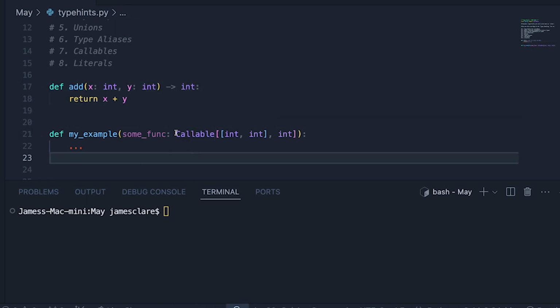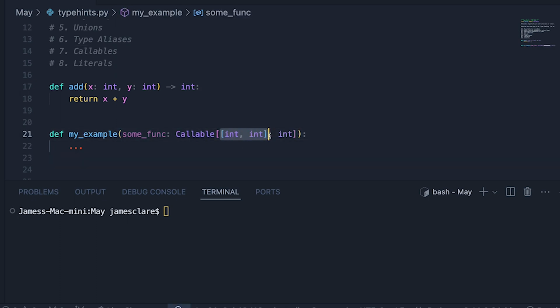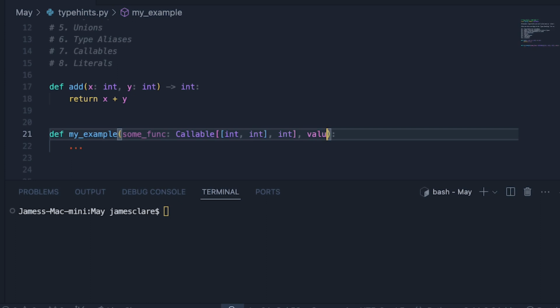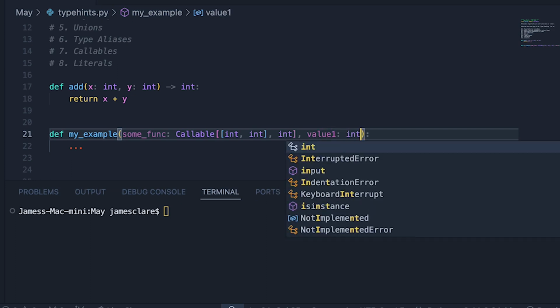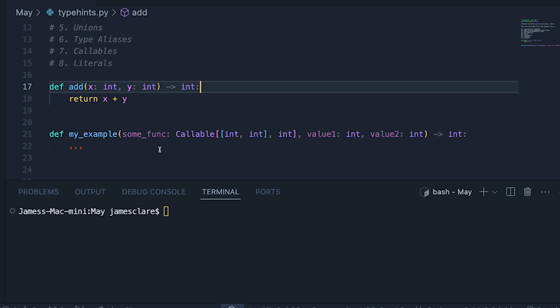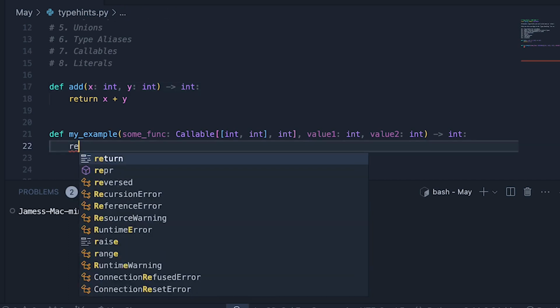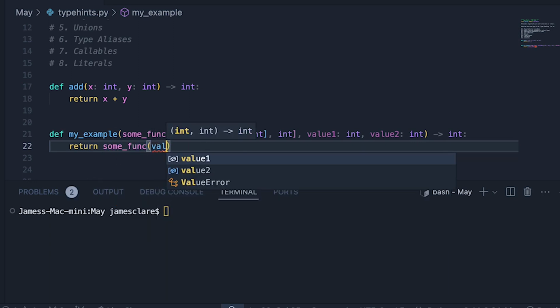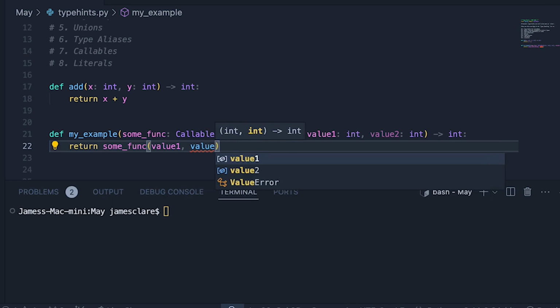We're telling this function that your job here is to take in a function. This bit is saying that the function you're taking takes an int and an int, and gives back an int as well. What we then need to do is define what else this function takes. Let's suppose this takes two more values. Let's do value 1, that could be an int. Let's do value 2, this can also be an integer, and it's going to give back an int. That's quite long now, isn't it? Probably glad that I kept this one nice and basic. So now we'll do return sum func and do value 1, value 2.